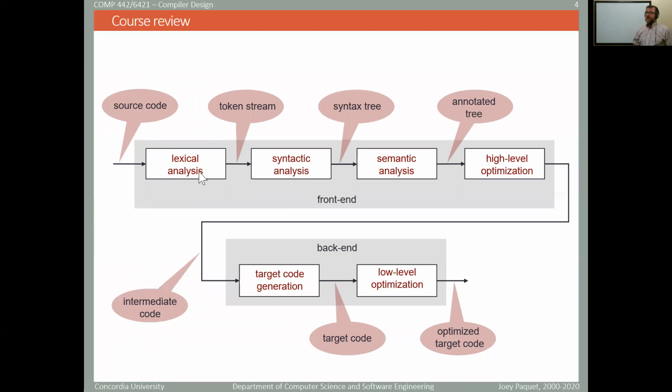So this is the overall view of all the phases of a compiler. Essentially, you start with the source code of your input program, and you come up at the end with target code, which might have been optimized. Then you have lexical analysis, in which you translate the source code, which is essentially a stream of characters, into a token stream.